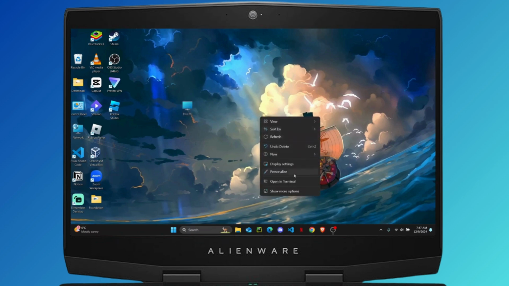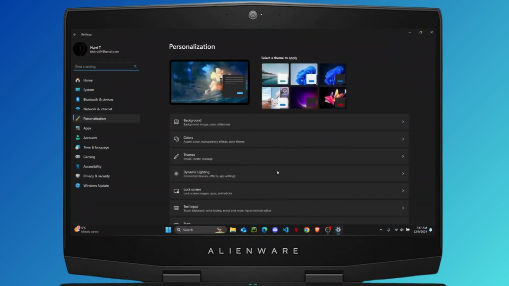Let's begin. So first thing you want to do is right click on your desktop and this menu will appear and you will have to click on this personalized settings. Just click right here and it will open up your laptop settings.